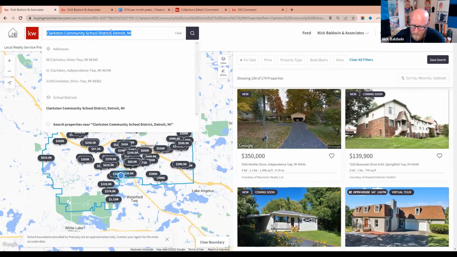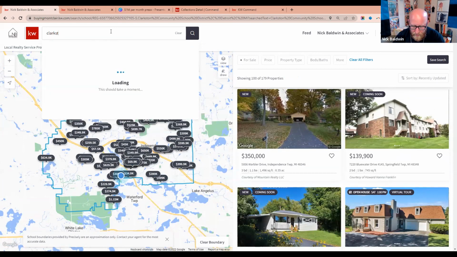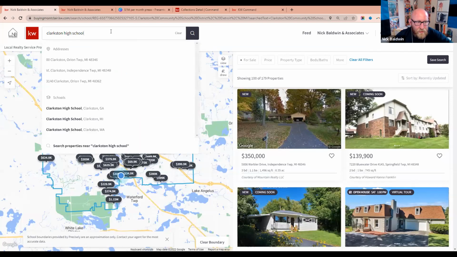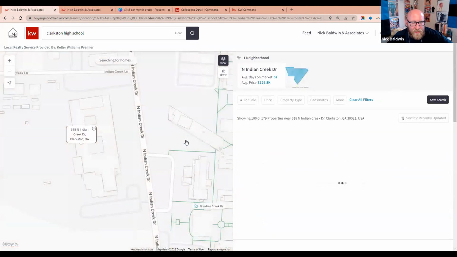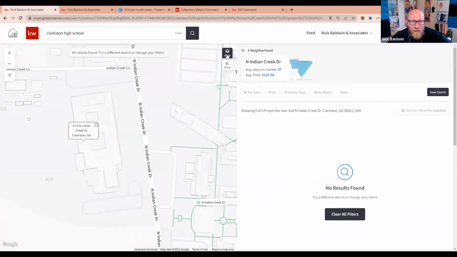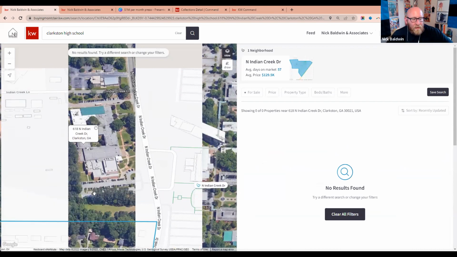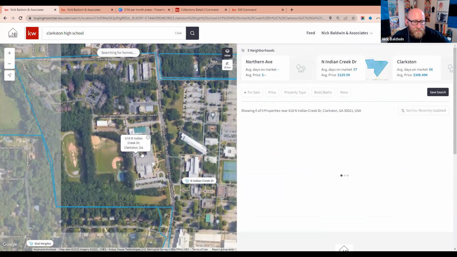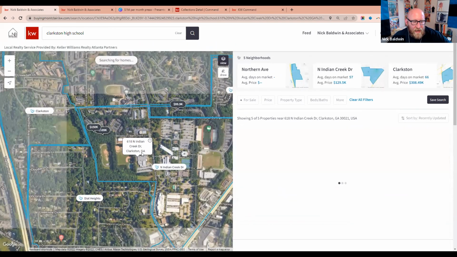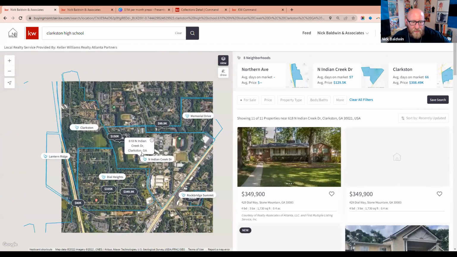If like I want to look up just Clarkston High School, I can search for properties near Clarkston High School. It takes me to the high school. I can view it on a satellite, which is a lot more fun. So here's the high school. If I zoom out, I can then start to see neighborhoods and homes for sale around the school itself.